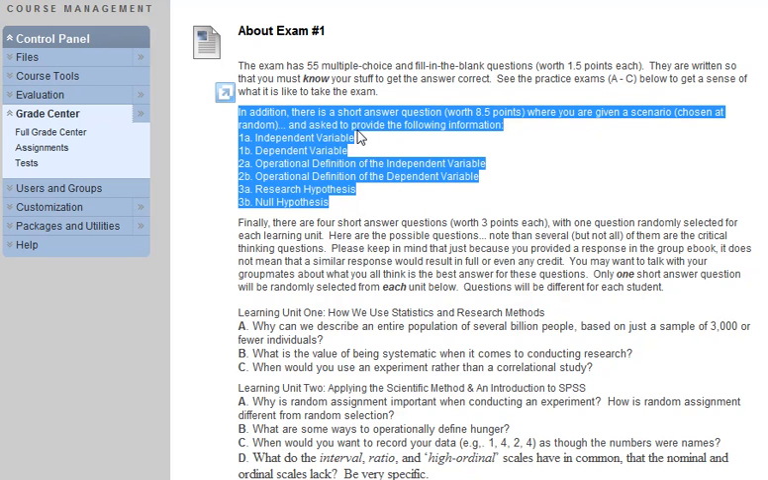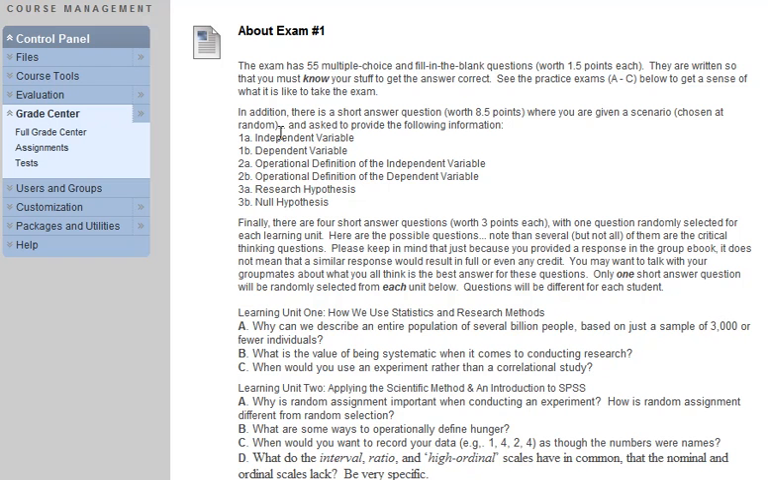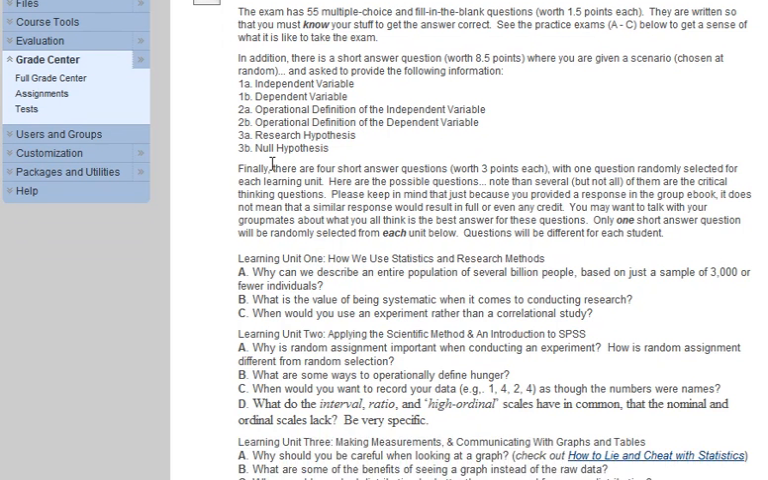That's where I give you a research scenario and then ask you to break it down in terms of the independent variable and dependent variable. How are you going to measure the independent variable? How will you measure the dependent variable? What is the research hypothesis? And then what is the null hypothesis? So definitely review that. There are some practice examples of that in the workbook.